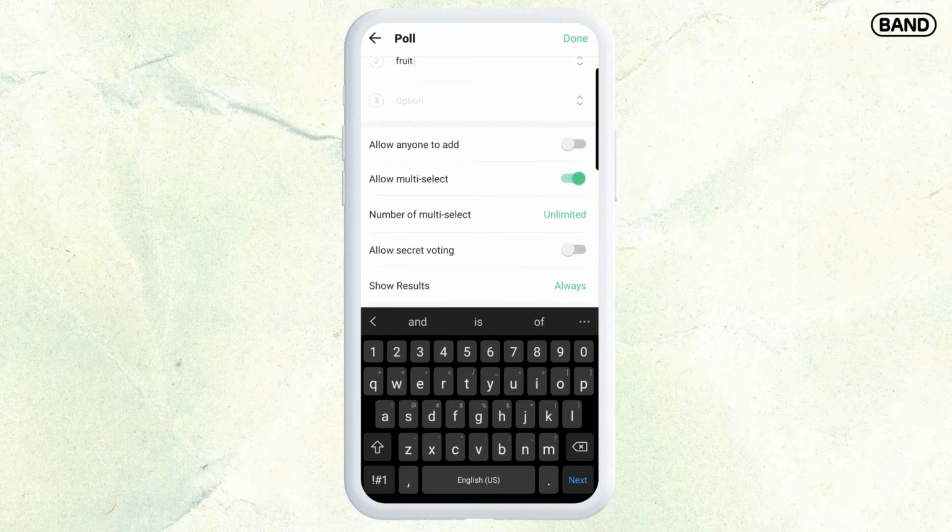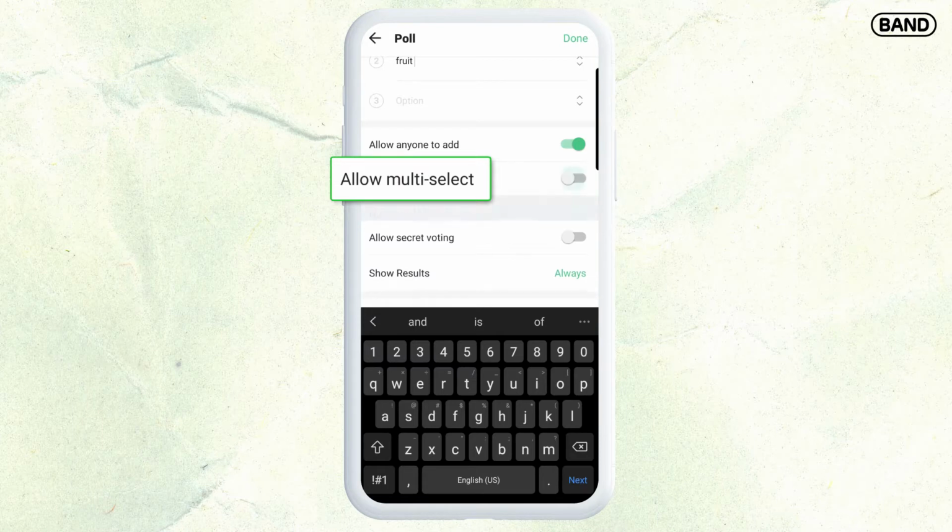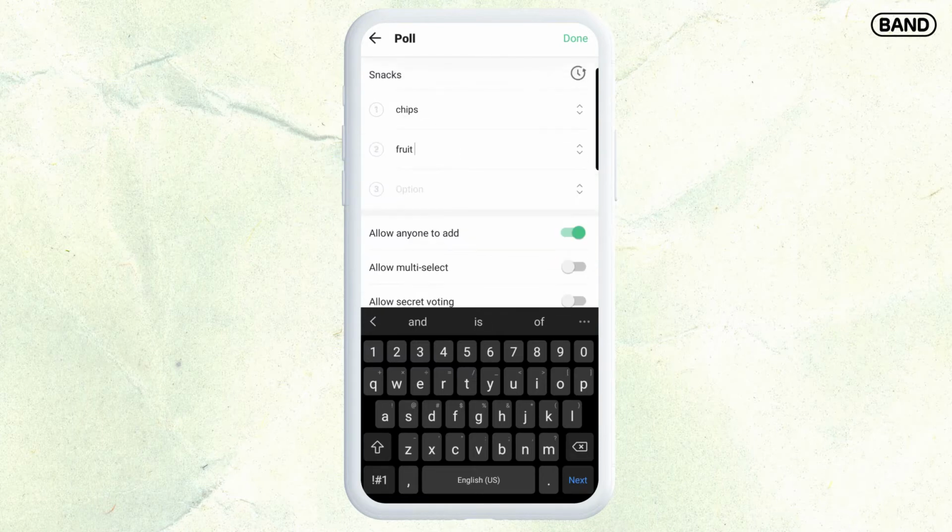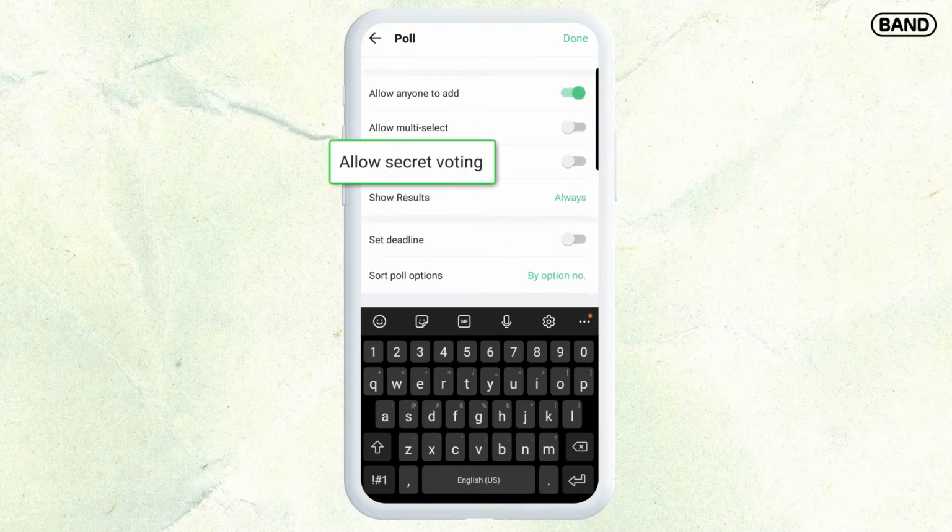And what's cool is I can let anyone add. So allow anyone to, if I want them to have some of their independent choices, something that I didn't think of. So this is one of those things that maybe I didn't think of something. I can allow multi-select so they can vote for multiple things, or I can put it so that they only have one.